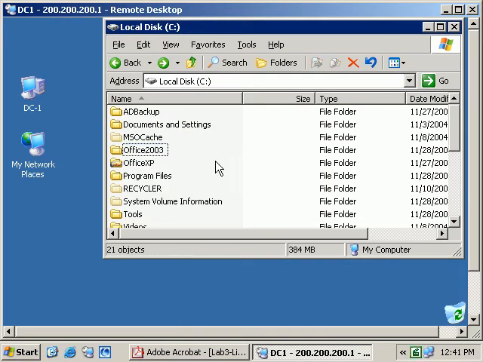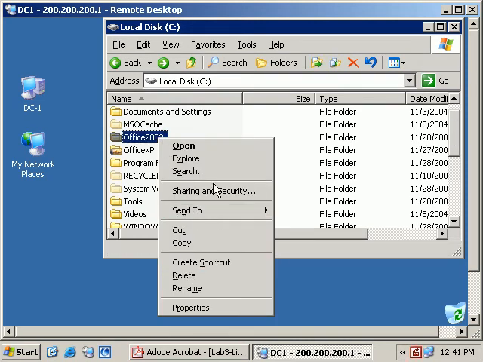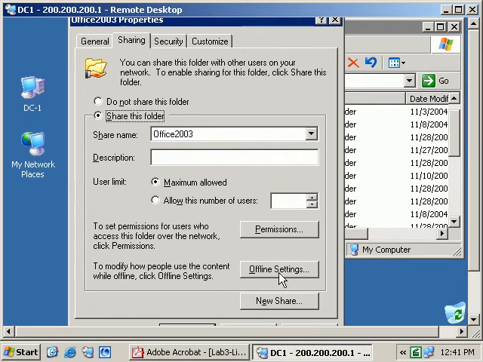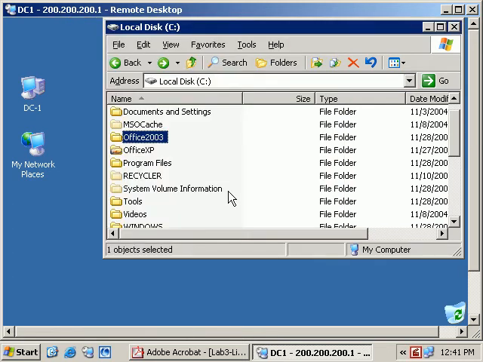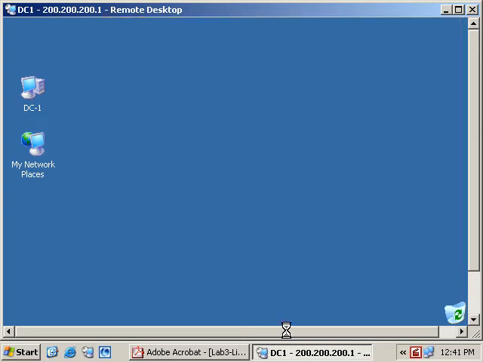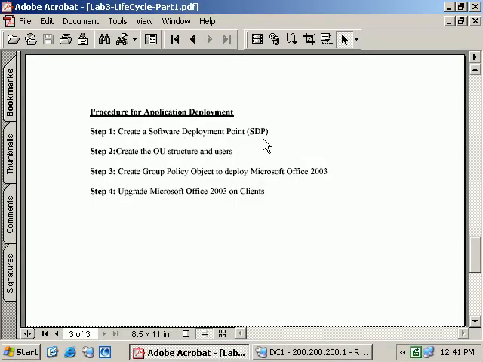So I've shared Office 2003, let's do that one more time. It has been shared as well. Okay, I'm going to close this. So that was the first step, create a software deployment point. The second step is to create the OU structure and users. We already created the OU in the last lab, and we're going to continue using the same OUs and the users. The next step is to deploy Office 2003.